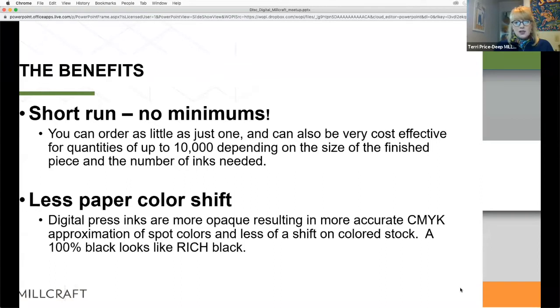There's less color shift because it isn't like a traditional printing where you can actually adjust color on press. And then 100% black looks more like a rich black.